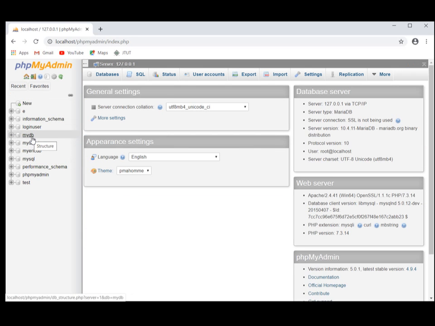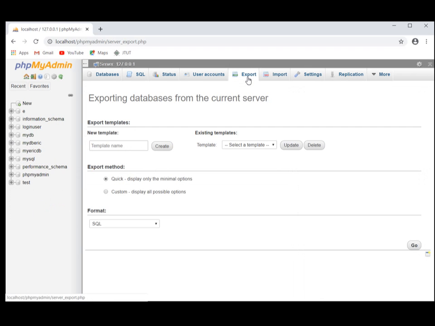Okay, so if I have here my DB, for example, with columns, and I would like to back this up, I can go to the export tab and specify the name of your database, for example, my DB, then create it. After creating it, click go and that would be downloaded.